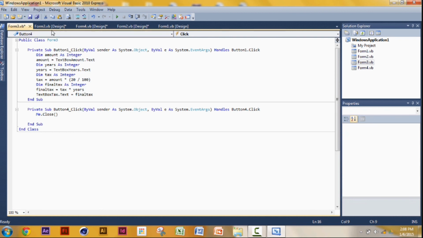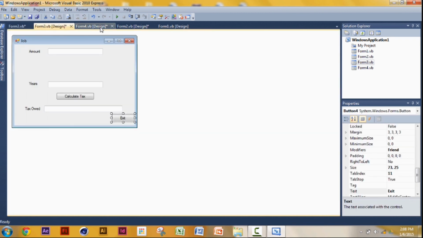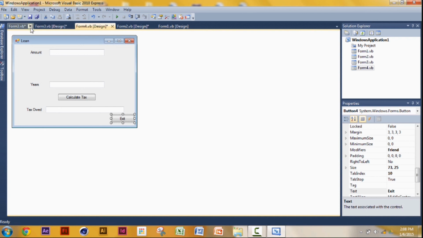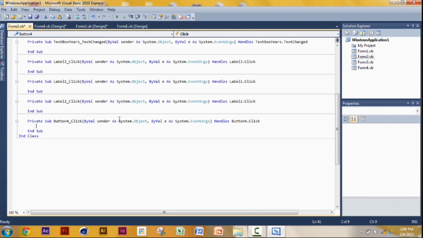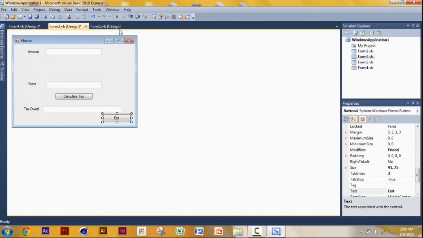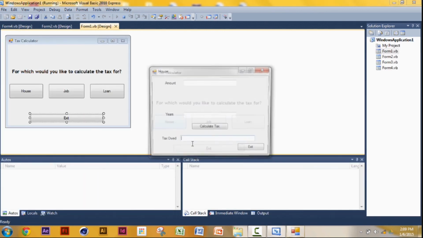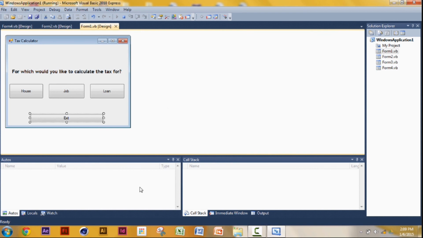Okay. Control V, form 4 done, form 3 done, form 2, Control V, form 2 done, and form 1 done, I guess. Okay. House. Okay, exit. Yes, everything works. And that was it.